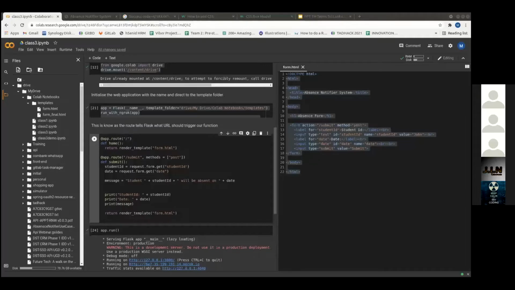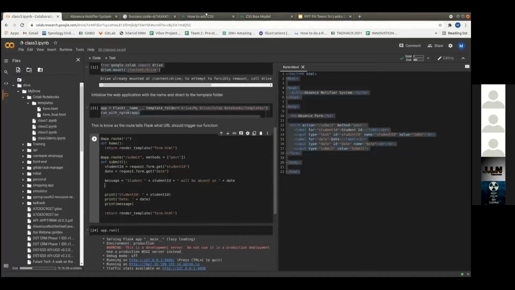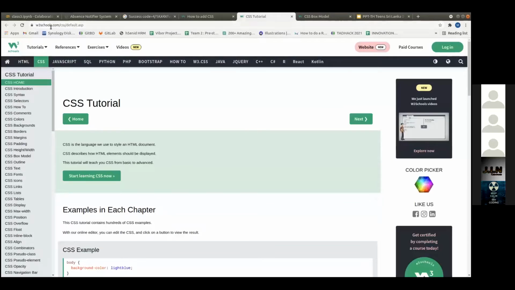I'll just briefly explain what CSS is and how to use it. You can see in the form, it's not very user friendly, right? We have to make the button a bit bigger, and the student ID and date fields are not aligned. To cover those issues, we can add styling called CSS. You can visit the W3 Schools site and learn more about CSS in there.